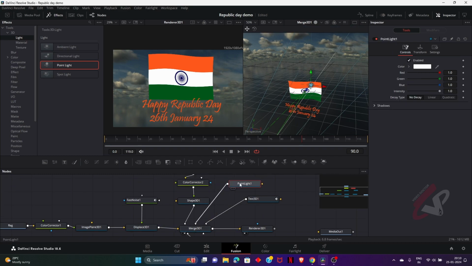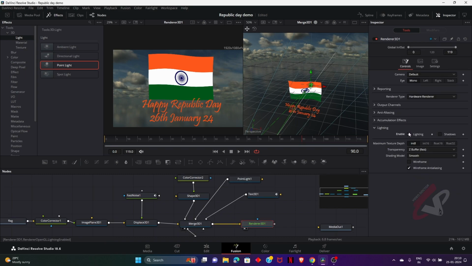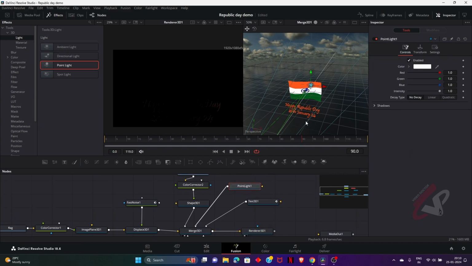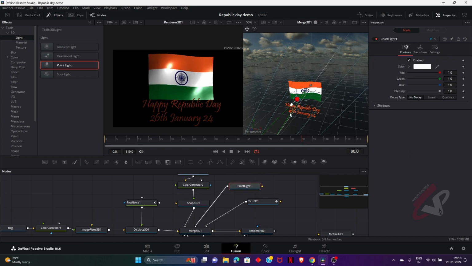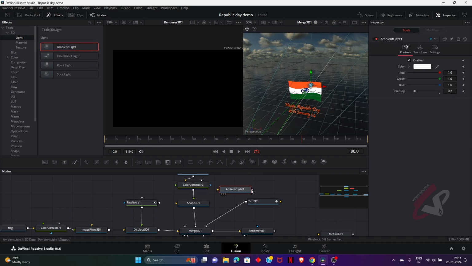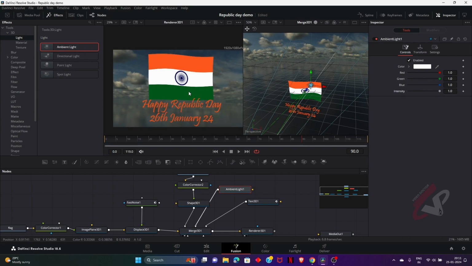There is no effect as of now. That is because in the renderer, we have not enabled lighting. So when you enable lighting, the lighting gets affected. So we need to keep it as proper as possible. And you can increase the intensity, or if you don't want a spotlight, you can just remove the spotlight and add an ambient light. That should work well, and you can increase the intensity.